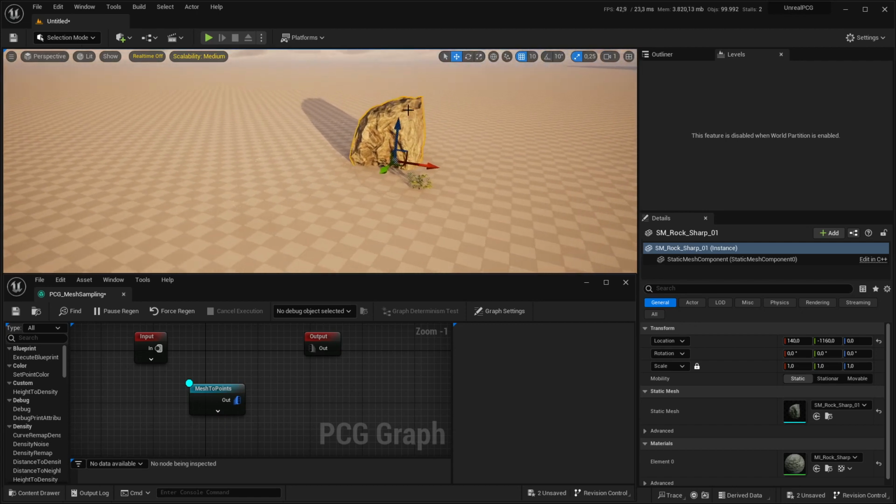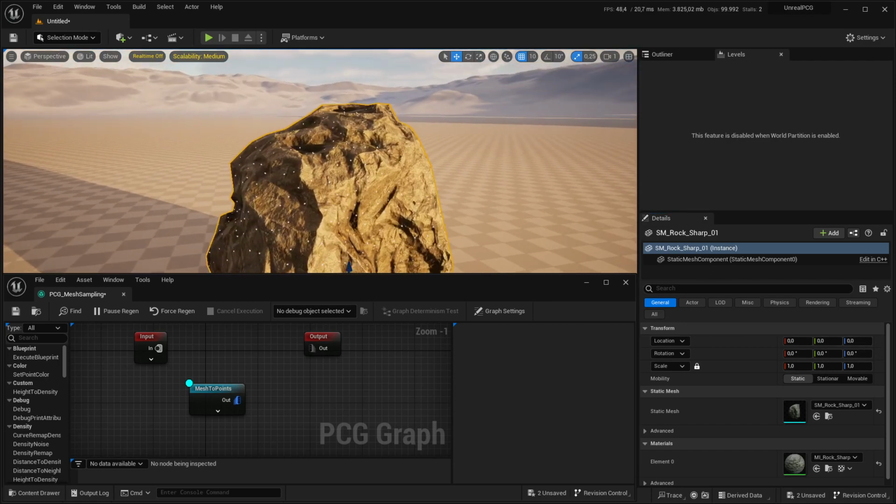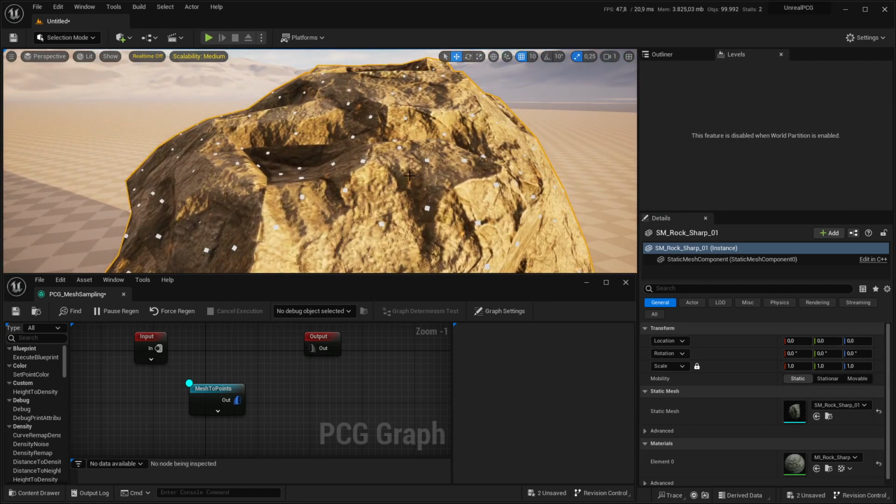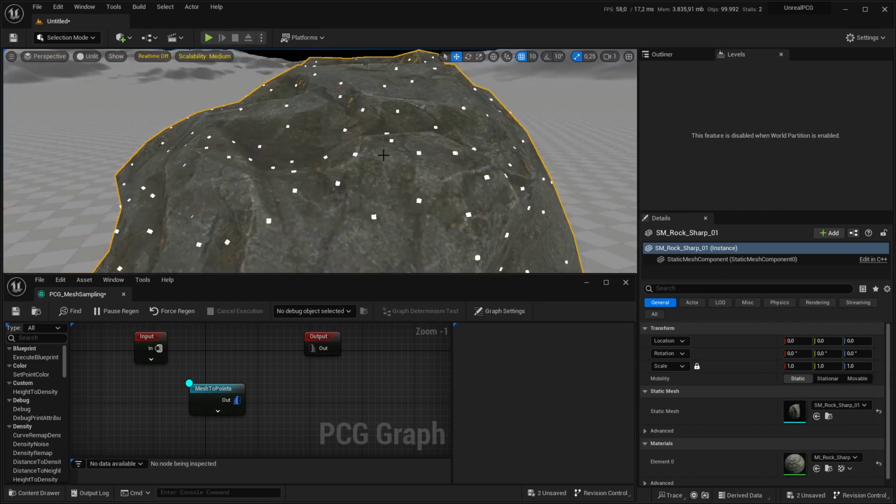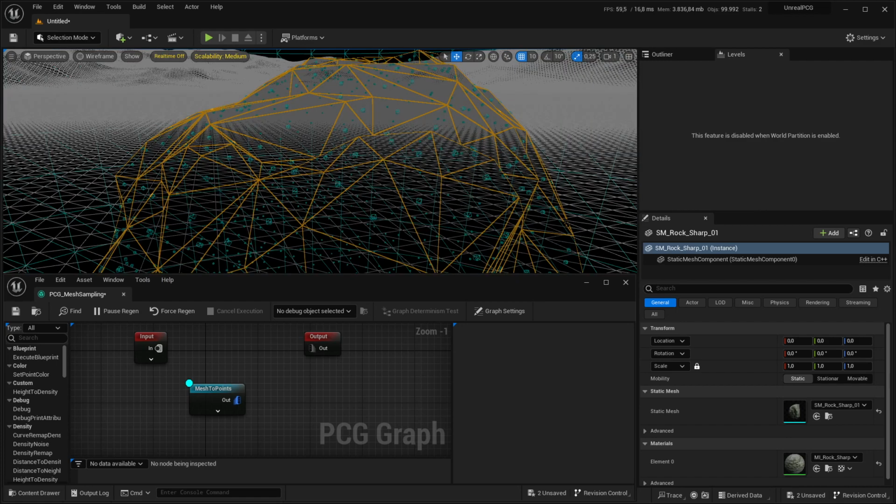Now, if I put this mesh at the same location as the PCG graph, you'll see that these points are actually directly on the triangles of the mesh. So by default, the Mesh to Points node places one point in each triangle of the mesh.